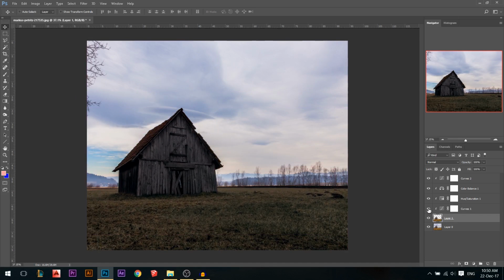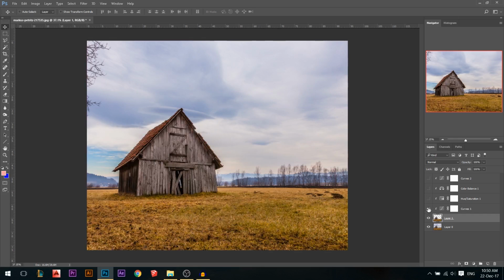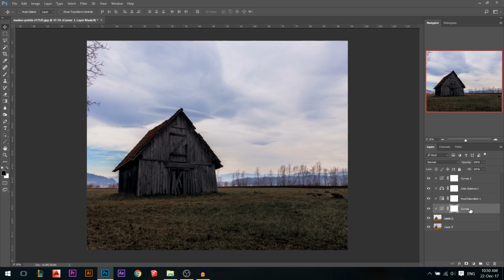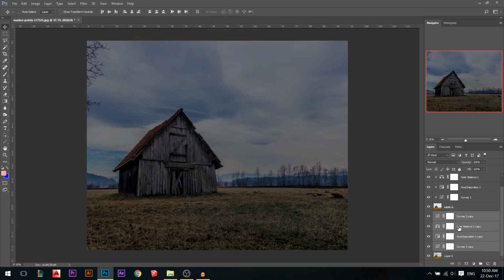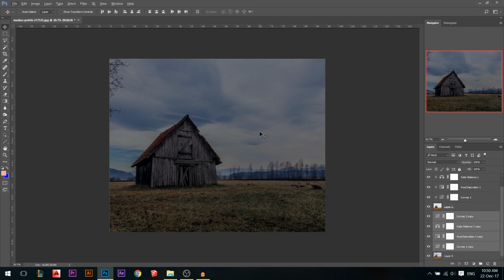However, the sky got brightened because all the layers we made are now only affecting the house. So I'm going to select all of them, hold Alt, and copy them again to what's below. So now it's on the sky and on the house alone.